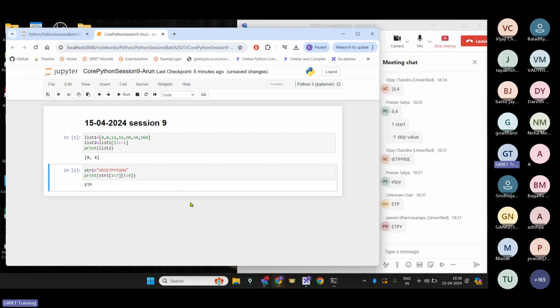So this is again a bit tricky, you need to understand the logic. Here, the first index is telling what? Starting from index 2 and going up to 7, right? So that means we are starting from I, then E, T, then 0, 1, 2, 3, 4, 5, 6, 7. That means we will extract up to ITPY. That is the first set of values.